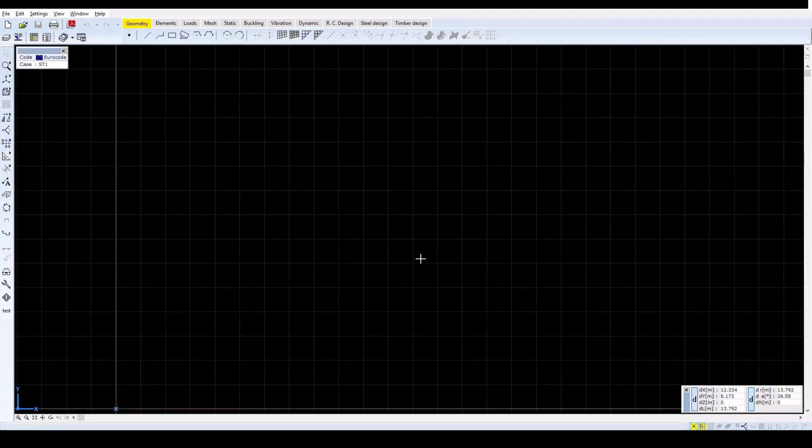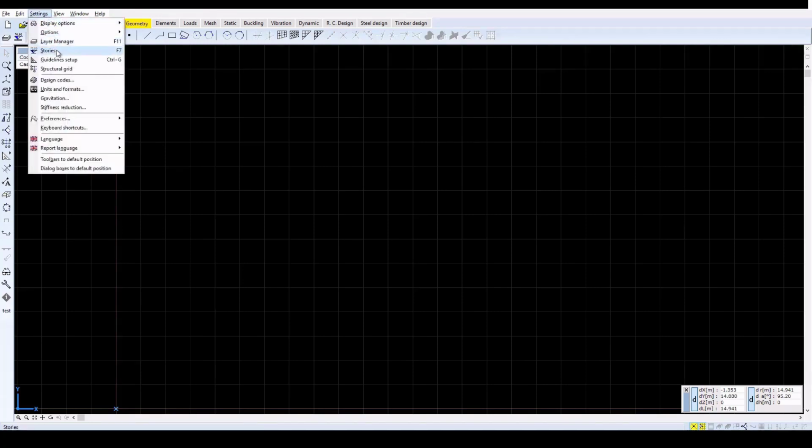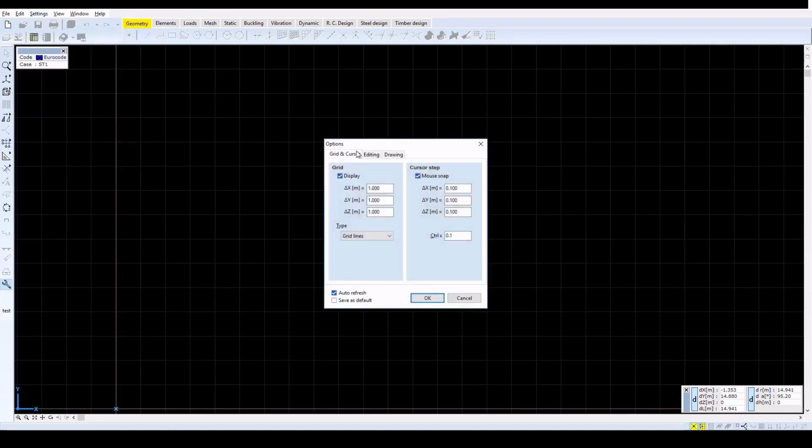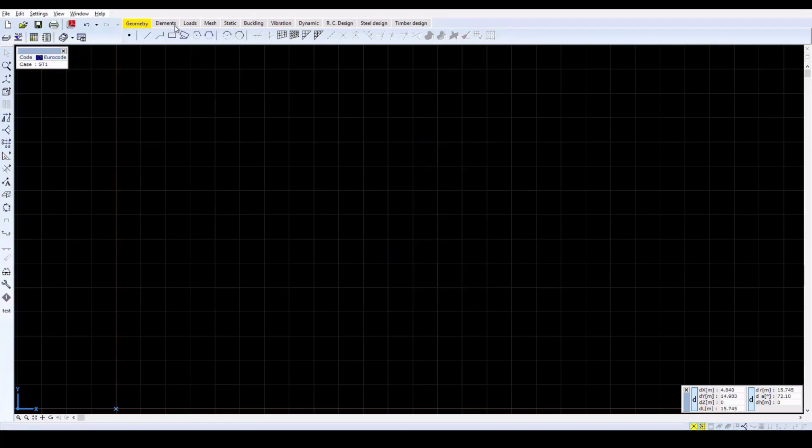For the first step, change the grid and cursor step settings from the Options menu. Replace each value under a cursor step with 0.2. With these settings, the mouse cursor moves in 0.2 meter steps. Close this window to create the geometry of the model.